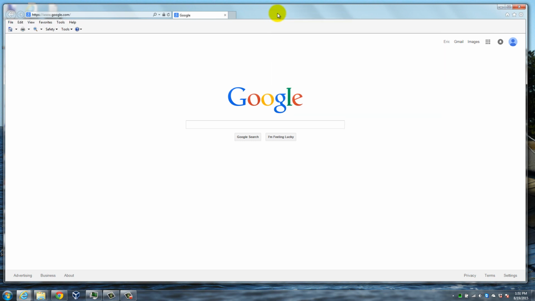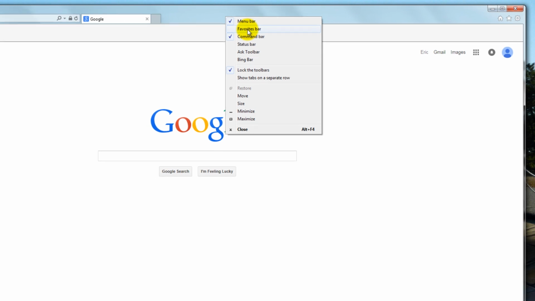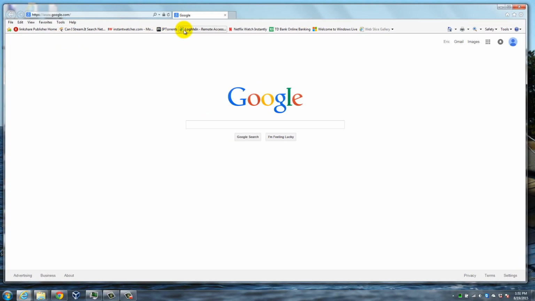And that's also if you lose your favorites bar. If you like to have your favorites up front and center there, right click on it and go to favorites bar, and that puts that back up.